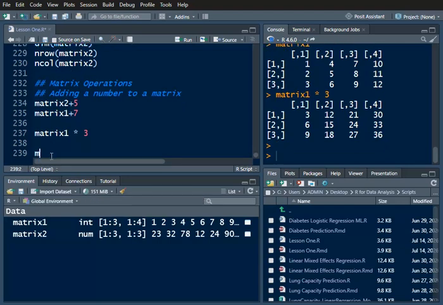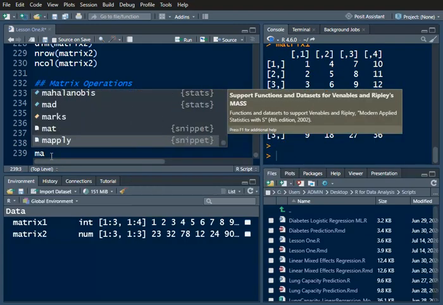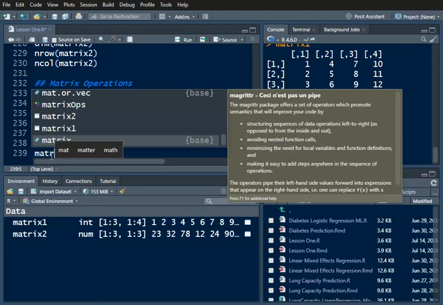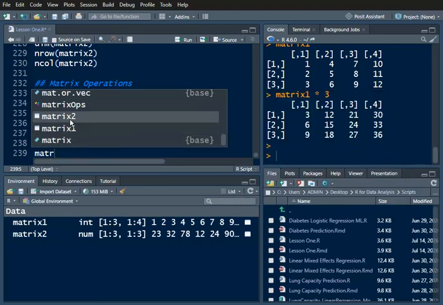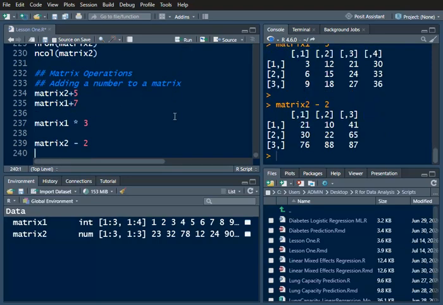Subtraction. Let's say I want to subtract 2 from matrix 2. So I just write matrix 2, then I subtract that particular number, like 2. That is how to subtract a number from a matrix. And you'll see, right now, the matrix 2 has been subtracted. From each number, the 2 has been eliminated. Is that clear? This is just straightforward.